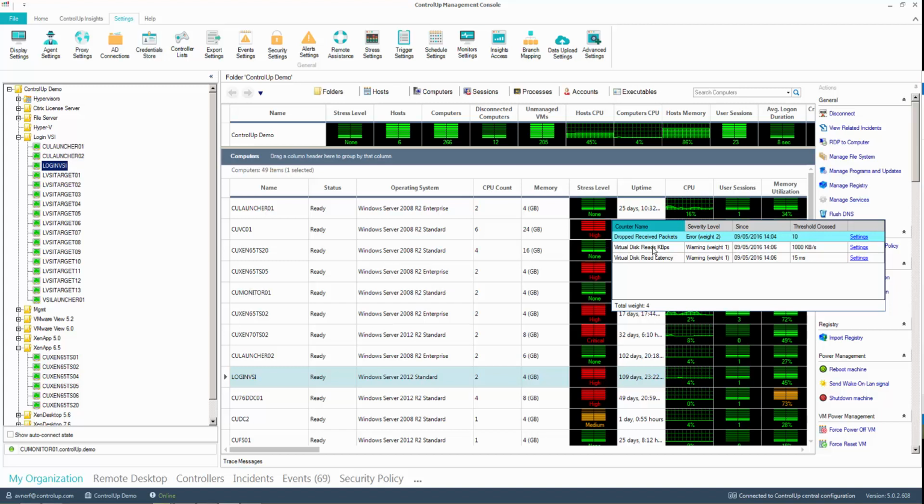But in the email, you won't see the counter free space. You won't see it because it did not affect the stress level. So that's the reason for the email description that you see.